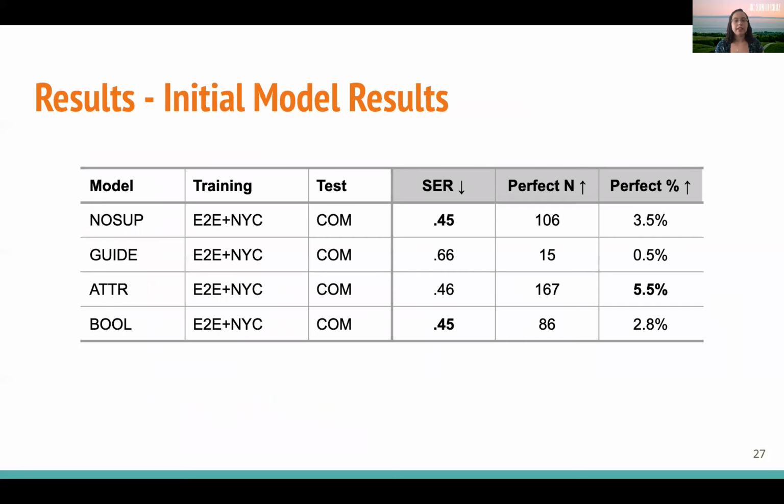Here are our model's initial results. We can see from these results overall that this is quite a challenging task because none of these results are very good. In fact, the perfect percentage is below 6% for all models. Of the 4 models, Adder has the most perfect utterances, though NOSUP and Boole also do comparable. Guide does surprisingly poorly, and we will therefore not include it in the rest of the experiments.